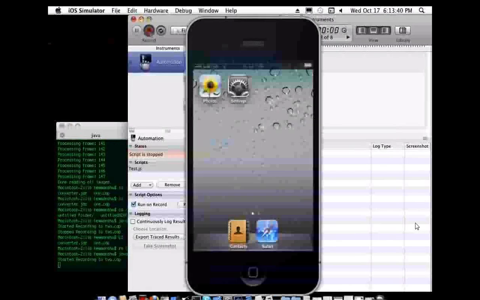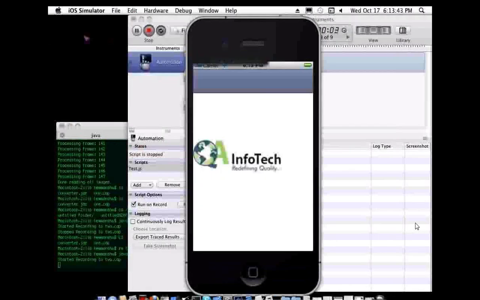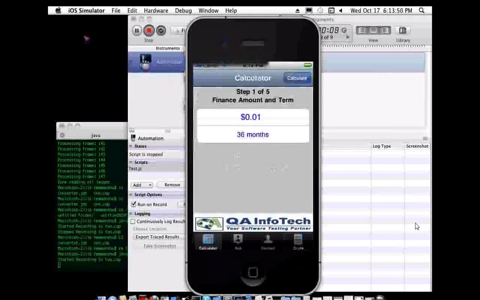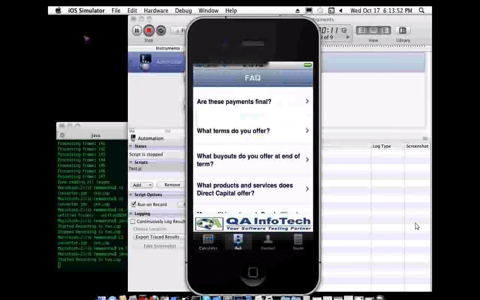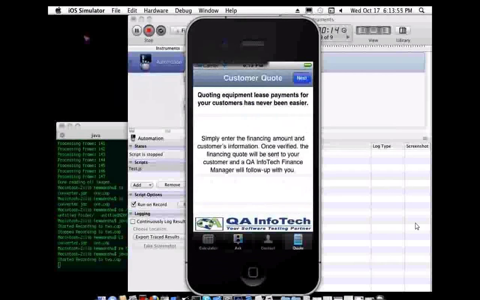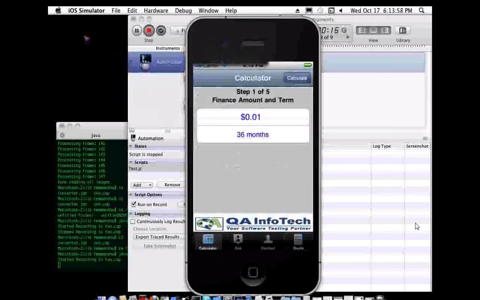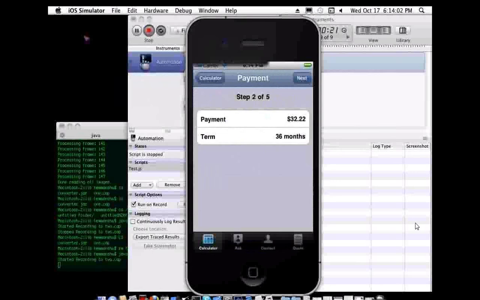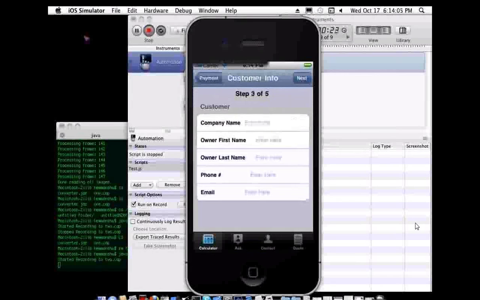This application was built for iPhone. It's a native application, and you can see that the script that is running is able to interact with the application. It has launched the application in the iPhone emulator. It is interacting with the different tabs of the application for navigating between them. Now it is filling up a text field, then clicking on some buttons.